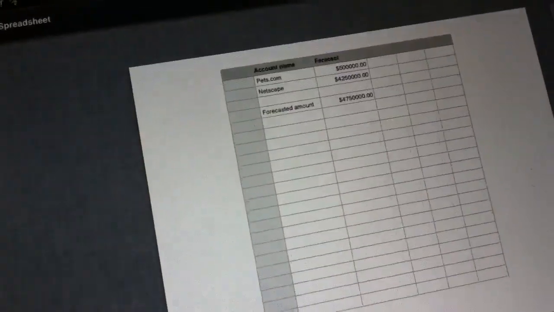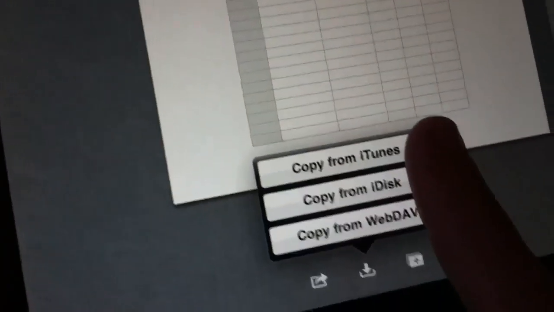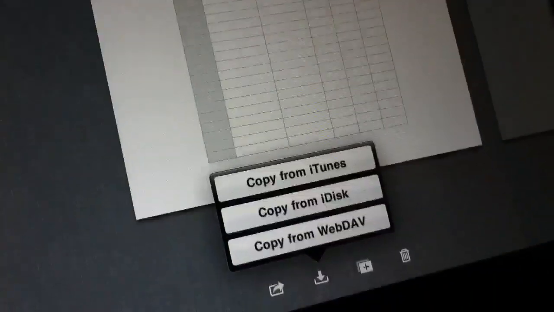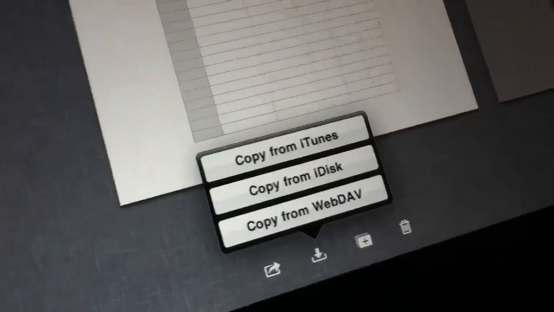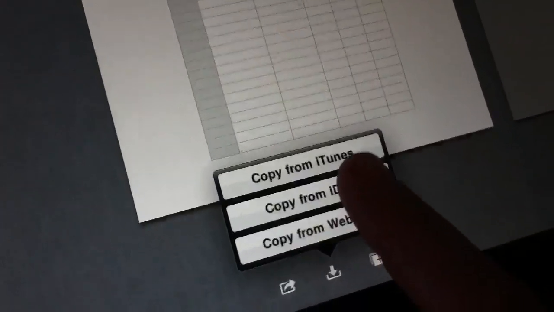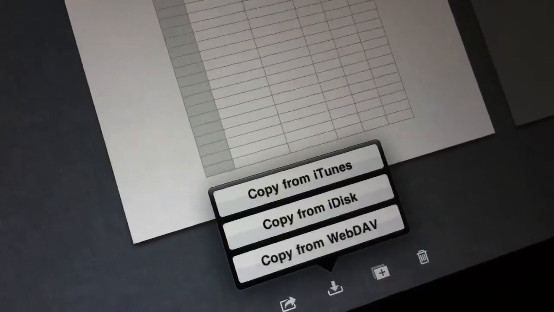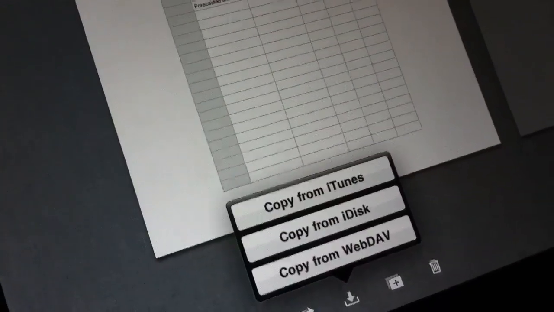Now, we need to share it or save it. A couple things. When you open up a document, you can say copy it from iTunes, because you can basically put documents in iTunes that you want automatically uploaded onto your iPad. You can copy it from iDisk, and iDisk is like a cloud service that Apple has with something they call Mobile Me. Or WebDAV is just another website. So you can open stuff from the cloud, which I kind of like.